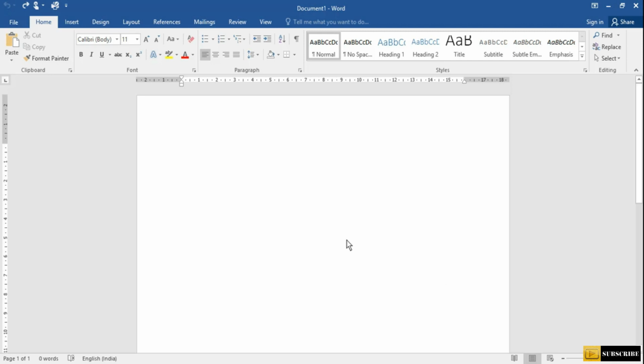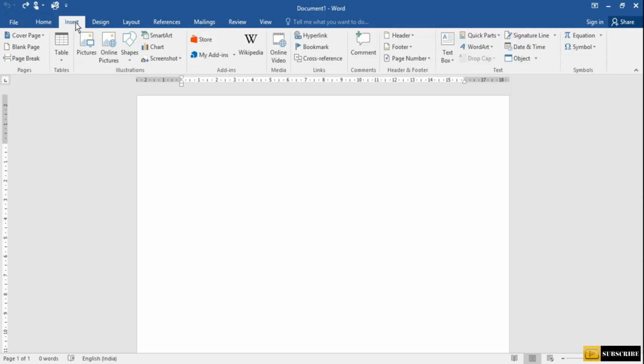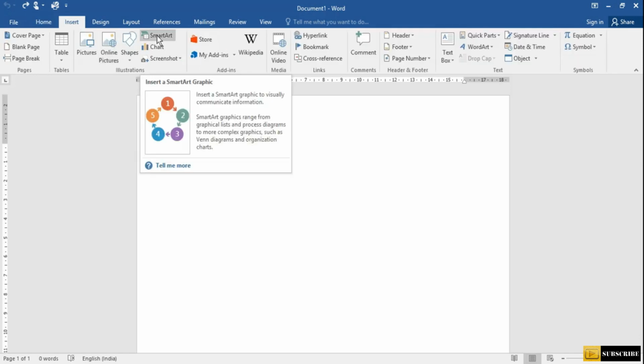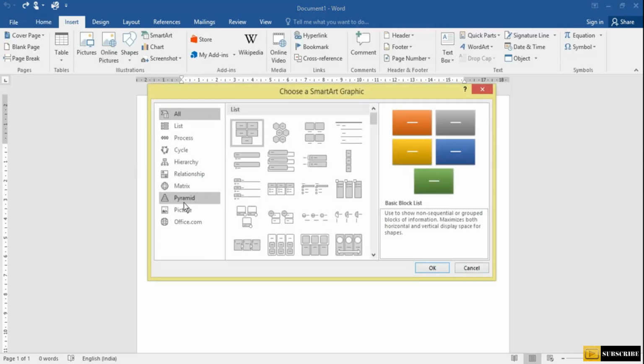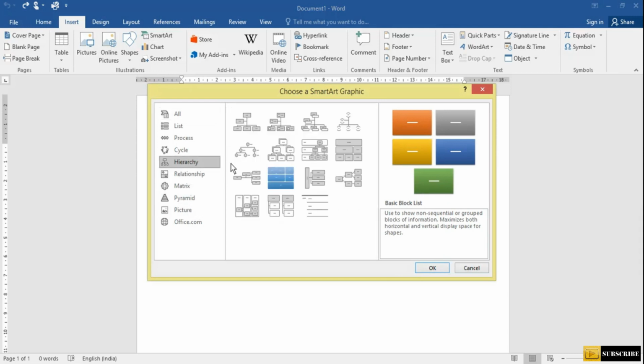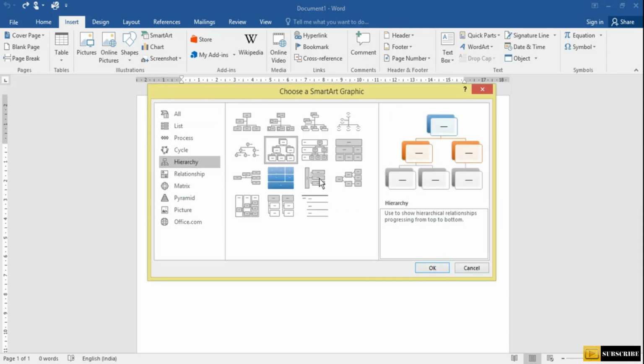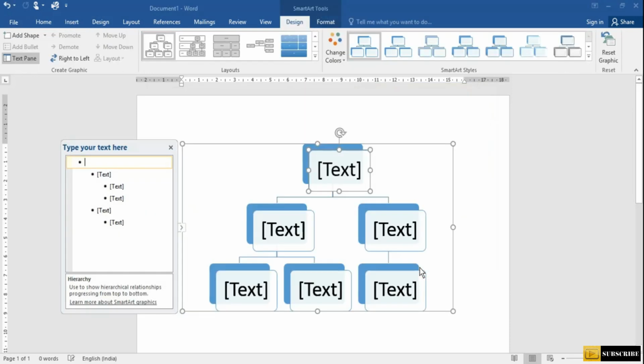To insert a SmartArt graphic, place the insertion point in the document where you want the SmartArt graphic to appear. Go to the Insert tab and select the SmartArt option. Choose any one you like and click OK. Now the SmartArt graphic will appear in your document.